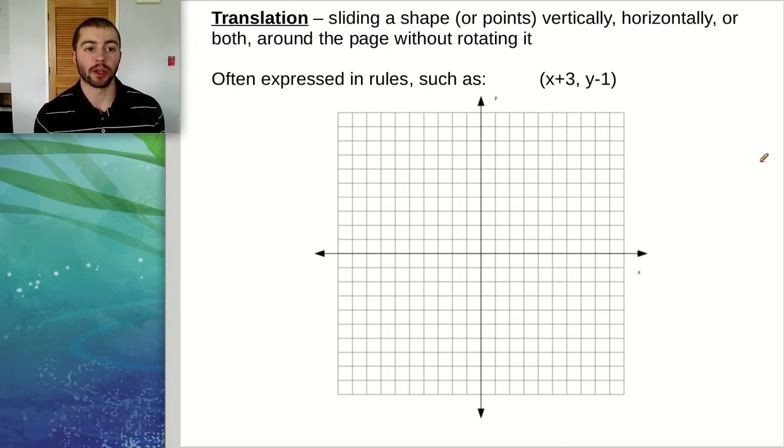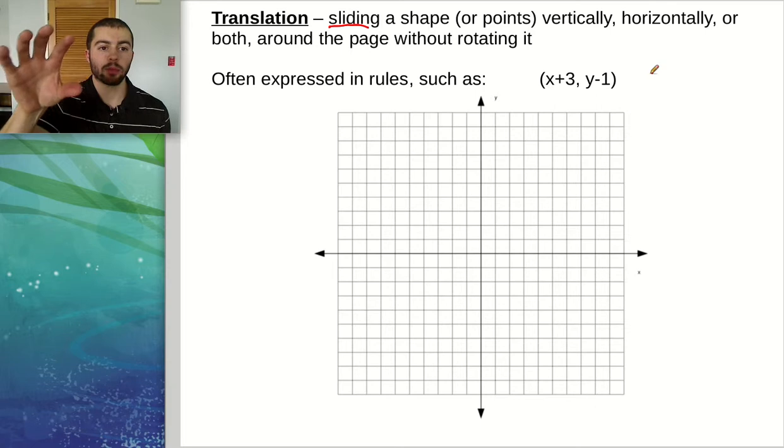All right, in this video, we're going to talk about a specific type of transformation called translation. Basically, what we're going to do with this is take a whole shape or point or set of points, and we're just going to slide or shift them vertically, horizontally, or both, and keep the shape how it originally was without rotating it or reflecting it or anything like that. So we're just going to basically take the shape as it is and then maybe slide it in one direction.